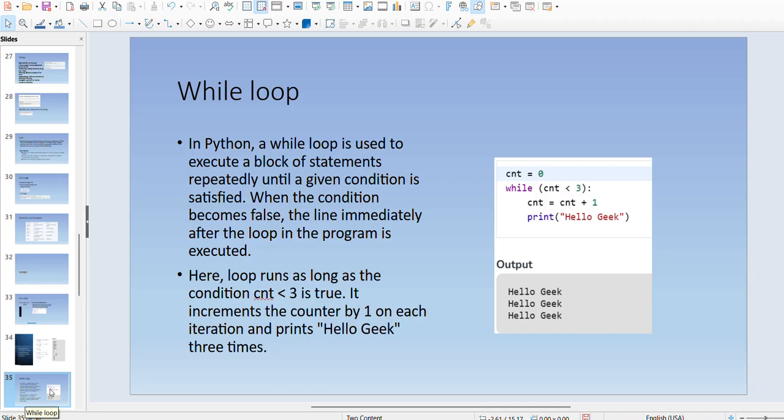Here, a while loop is used to execute a block of statements repeatedly until a given condition is satisfied. If the condition becomes false, the line immediately after the loop in the program is executed. So here you can see that cnt is initialized with 0, and while cnt is less than 3, this loop will run, where you will increment the value of count by 1 and print this line, hello Geek. So for 0 it will run, for 1 it will run, for 2 it will run, but not for 3. So three times hello Geek will be printed in this case.